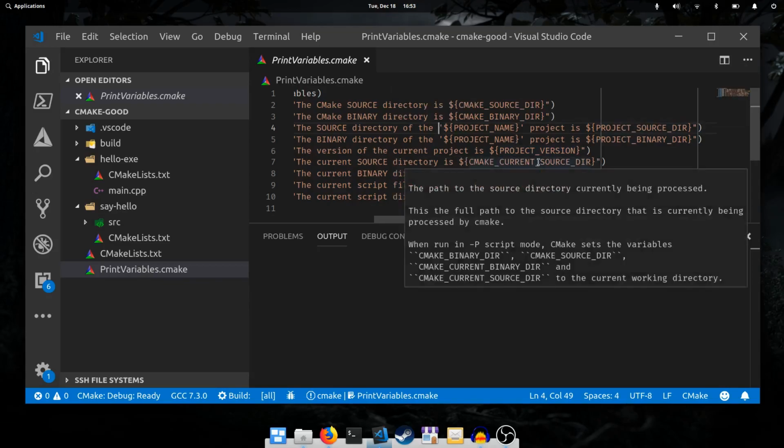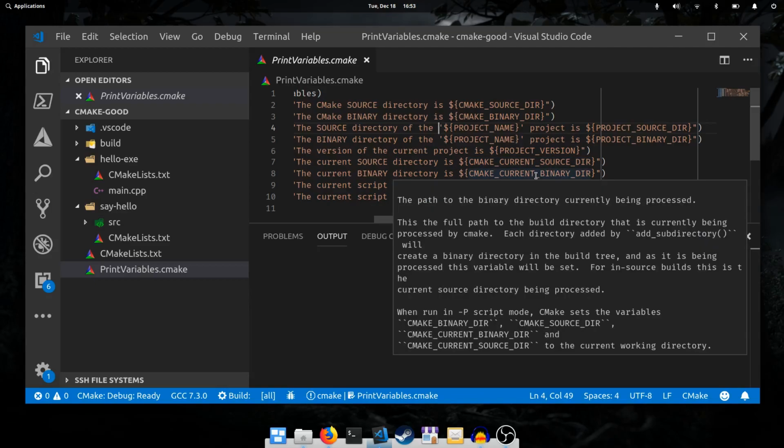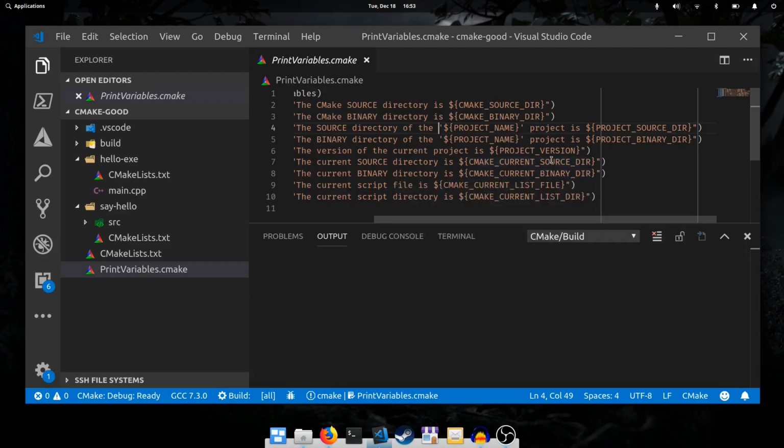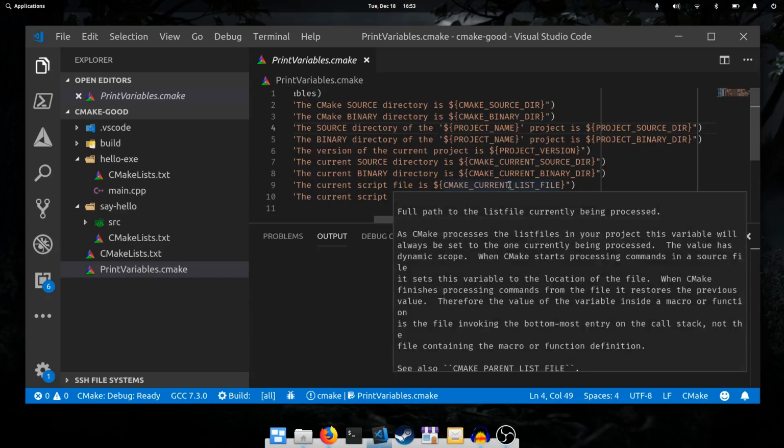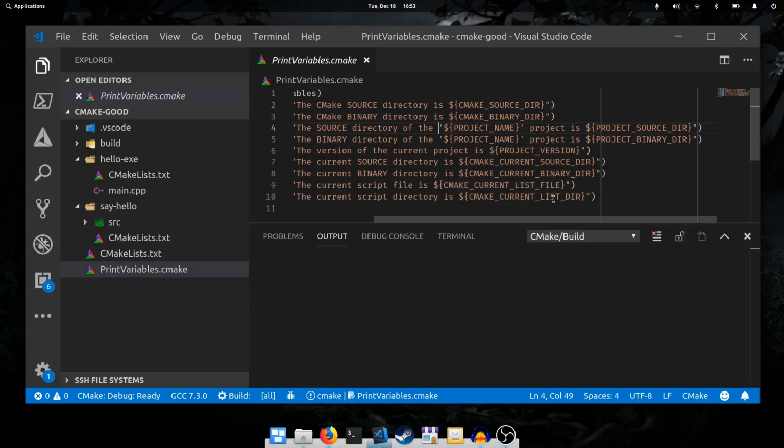CMAKE_CURRENT_SOURCE_DIR is the current CMakeLists.txt directory. The current binary directory is the binary directory that corresponds to that source directory. The current list file is the current CMake script that is being parsed and processed. The current list directory is the directory that contains that file.